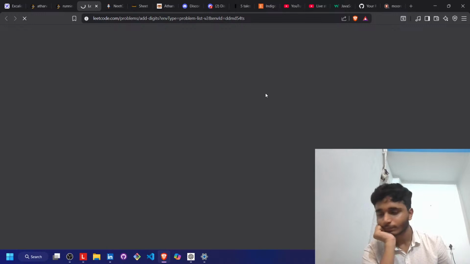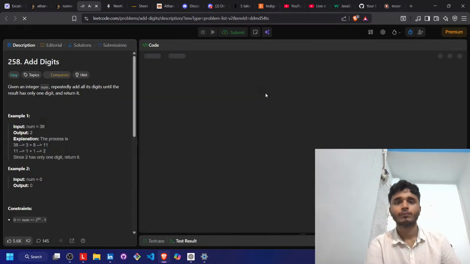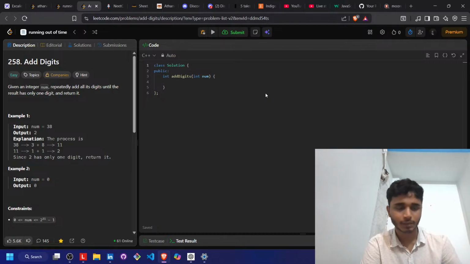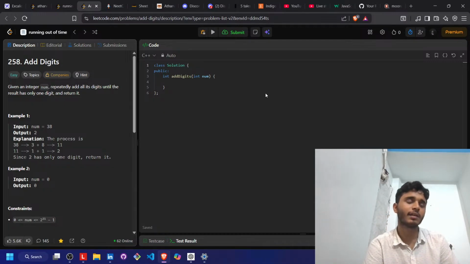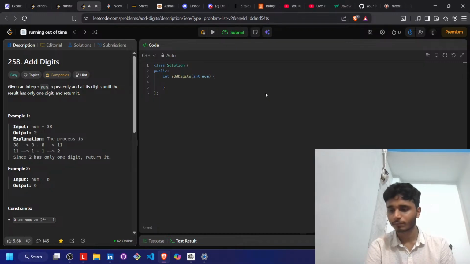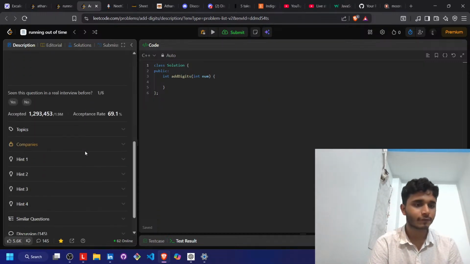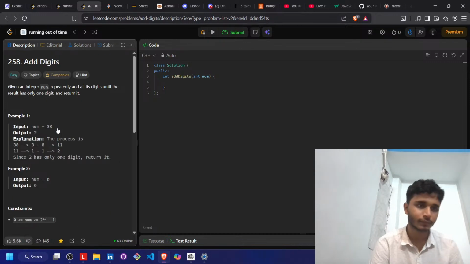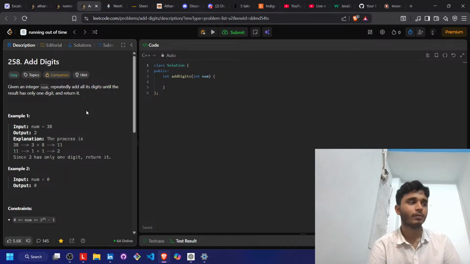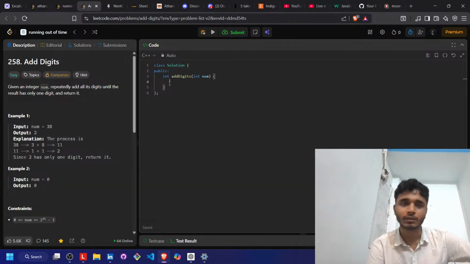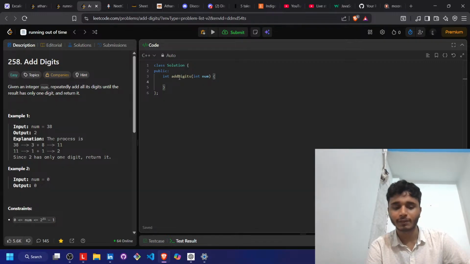Number of functions. Digits. Okay. Given an integer number, repeatedly add all its digits until the result has only one digit. Math simulation, number theory. Input 300. First we get 8. So when its length equals 1, right? Then we can do this. Maybe num.size, but that is used for arrays, right?